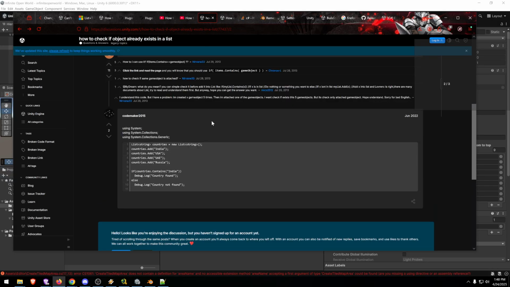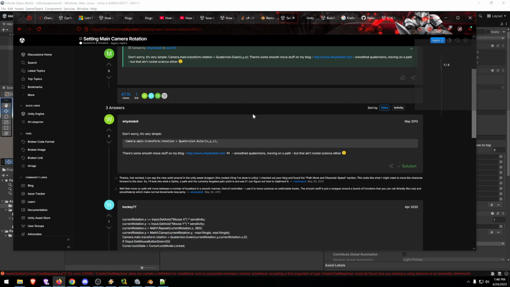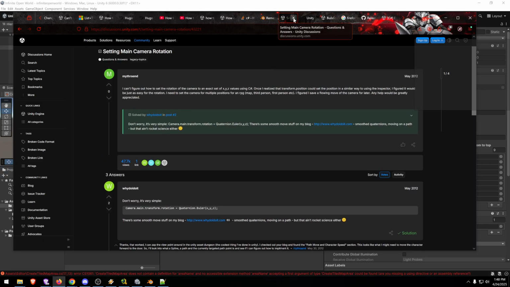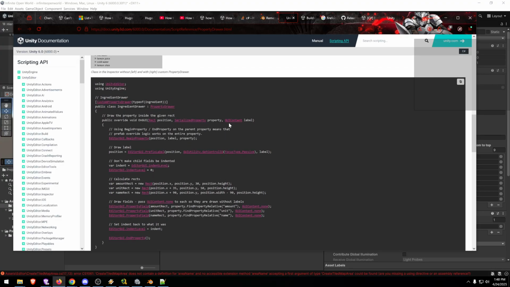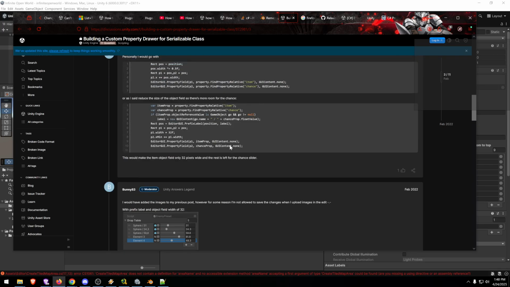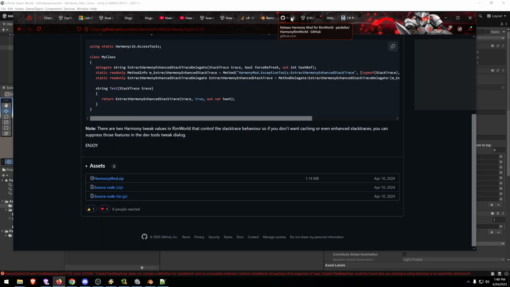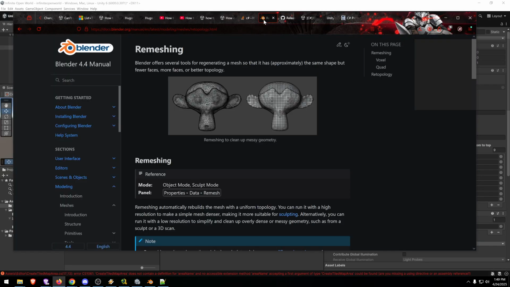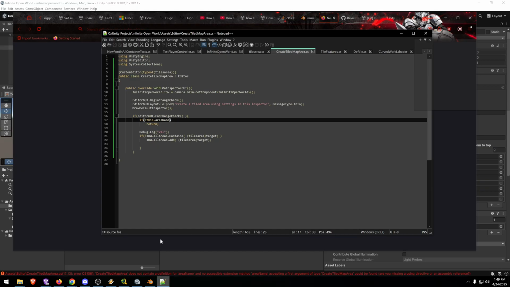Property drawer. Quaternion Euler. Property fields are so good. You can switch up shader settings for each individual object. What is this? Building a custom property for serializable. Good question.